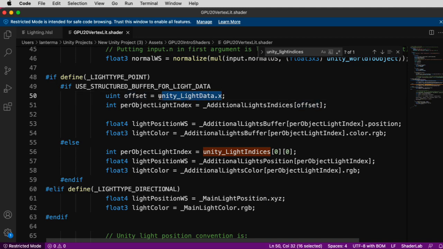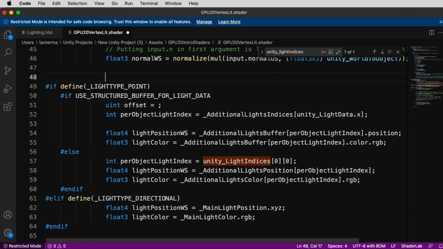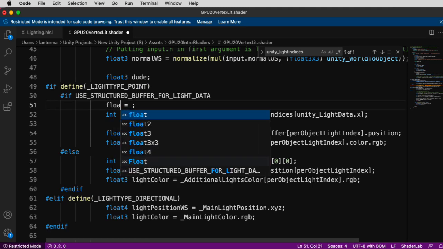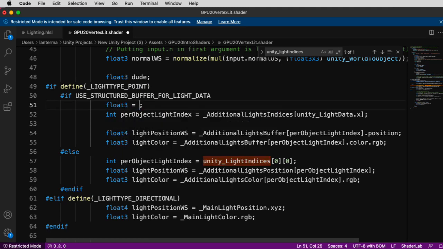Let me take that and just plug it in here. Actually, you know what? Let's try to figure out what it actually is. So I'm going to make a variable called dude. Actually, let's make it a float3. And what we'll do is we'll say that something or the other is red.